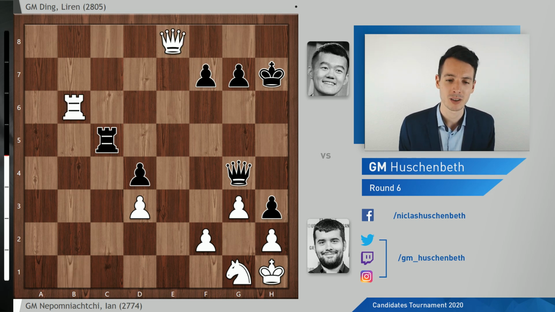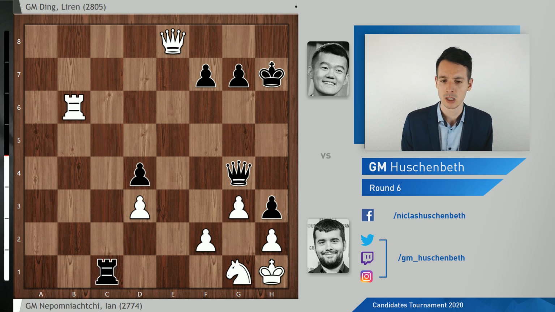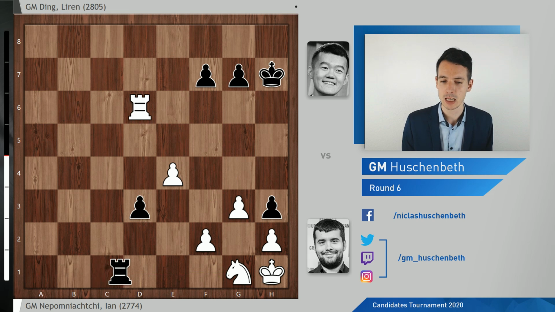This is probably what Ding Liren was hoping on. Here after rook c1, white has to trade queens because of queen f3 and rook takes g1. And this, somewhat surprisingly, is equal because the white pieces cannot leave the back rank. Once again, this pawn on h3, very strong.